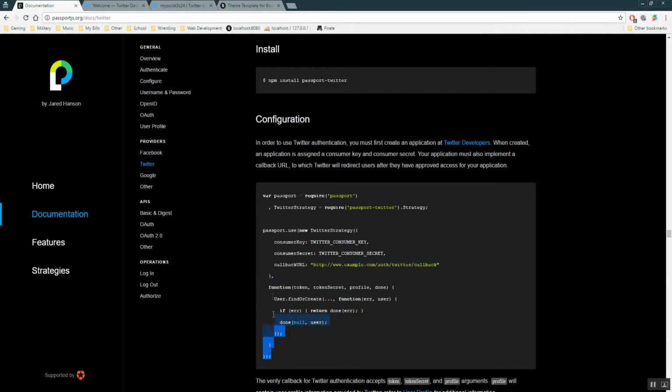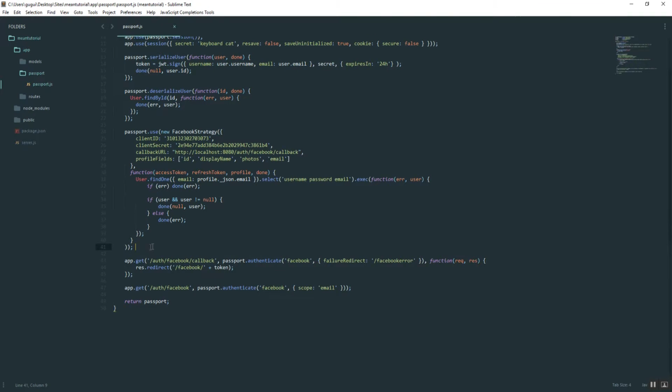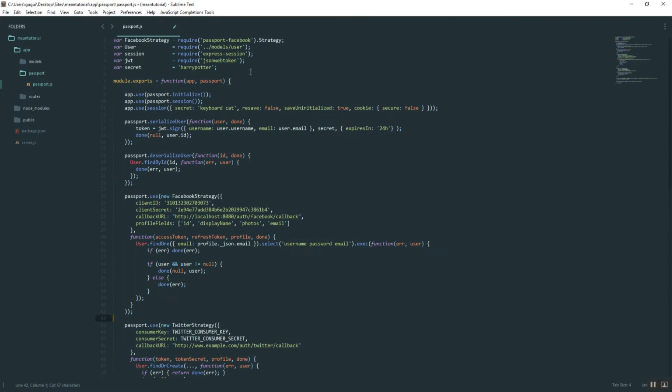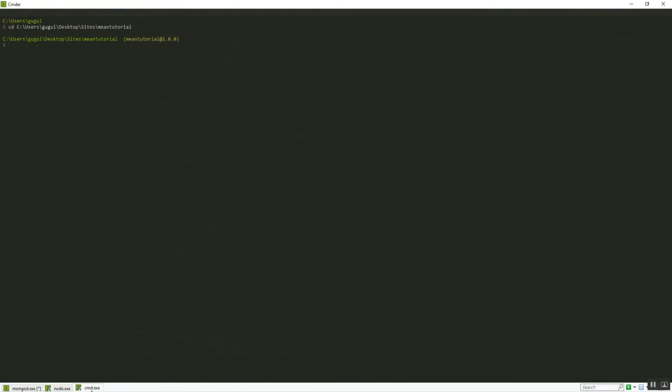What we're going to do is copy all of this, and as always we're going to paste it. I'll paste this strategy right underneath Facebook. It doesn't really matter. Then this package up here is actually going to go up here. You can do it below Facebook if you want. And then don't forget that you also have to install it in the console, so just npm install and then save.